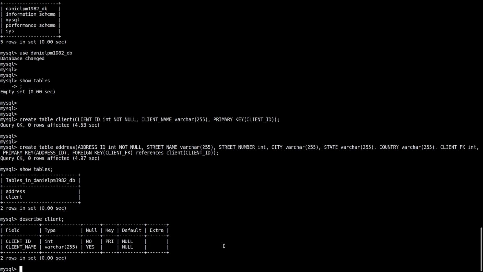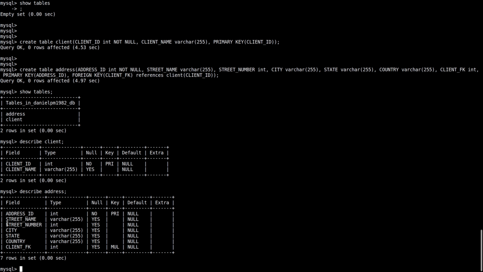And we can also see the address table, which has some more fields, such as the address ID of type int, which is not null because it's the primary key and has no default values and no extra information. It has the street name, the street number, the city name, the state, the country. And as the foreign key, we have the client_FK field of type int, which can be null.